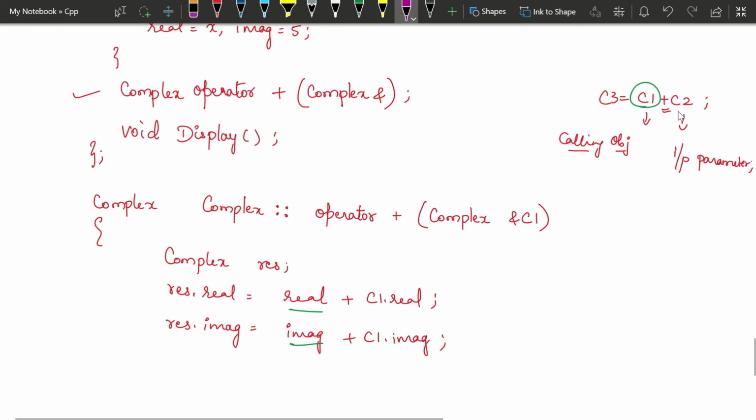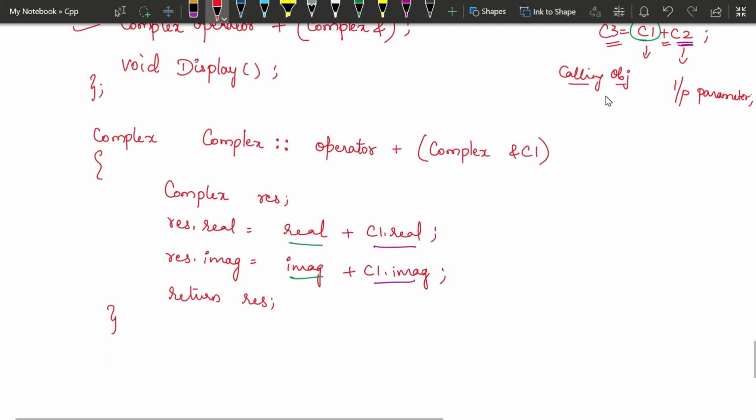And the second operand that I have given is considered as the parameter. So this C2 is passed here as the parameter. By default, this is how the compiler understands. The C2 is passed as the parameter. So the real and imaginary belonging to this C2 is actually C1.real and C1.imaginary. Using these two real and imaginary parts, I am doing addition. I am storing it in a result object and we will return this result object. When I return this result object, that is stored in C3. Now when I write C3.display, it is going to display the contents of its real and imaginary private variables.